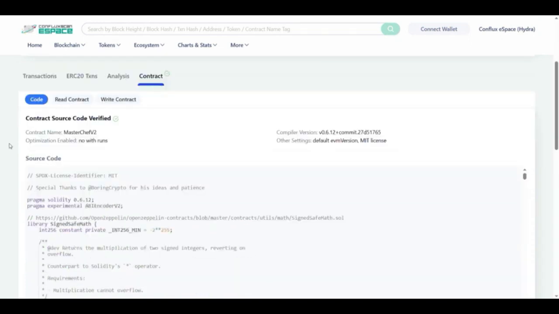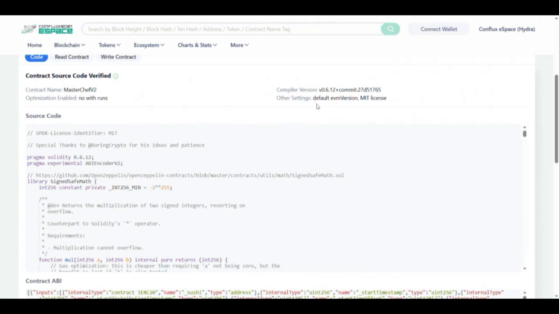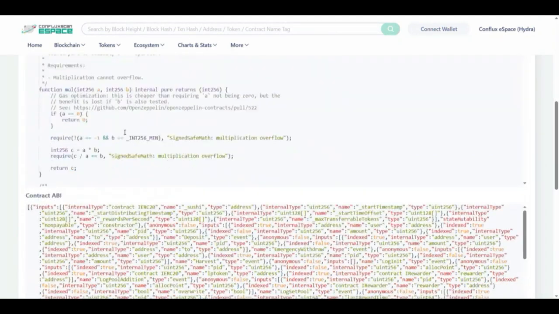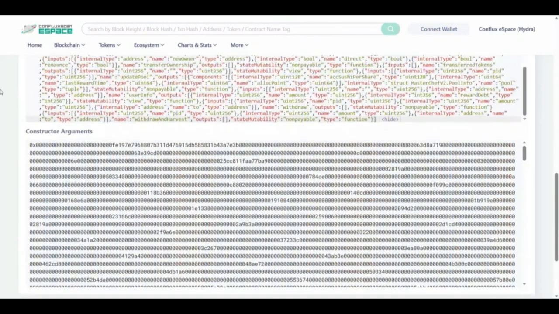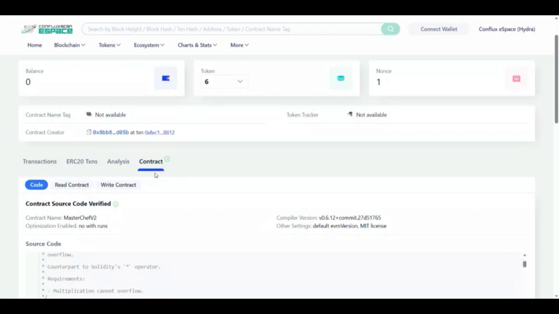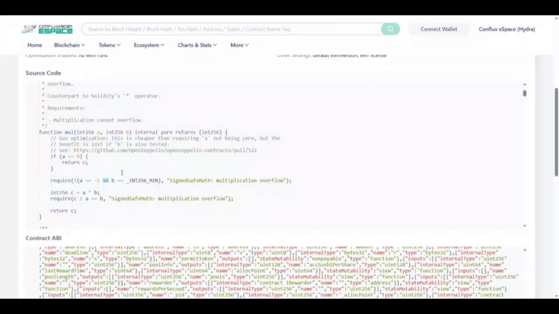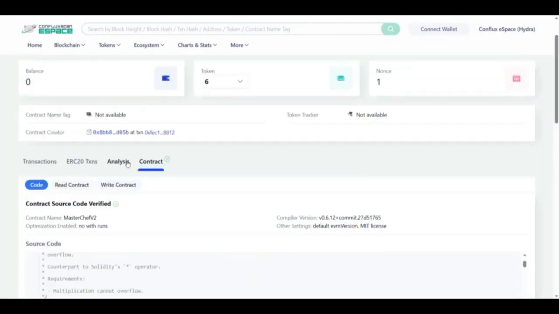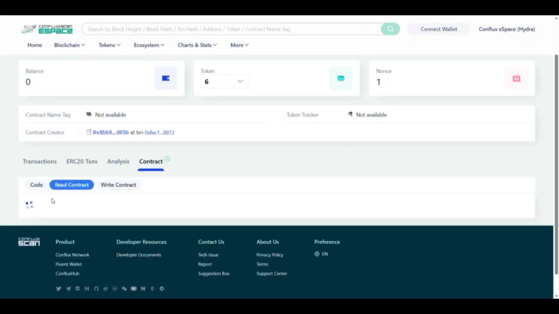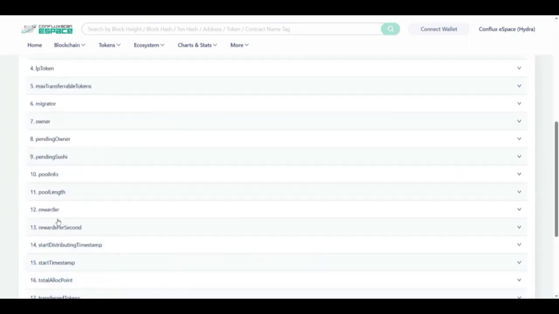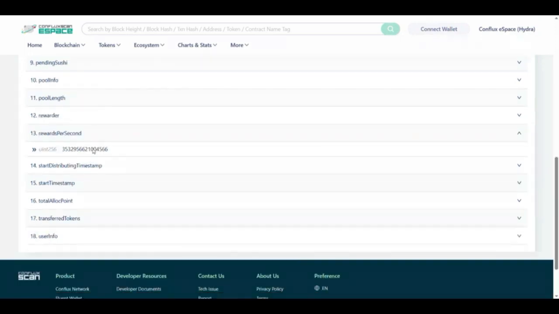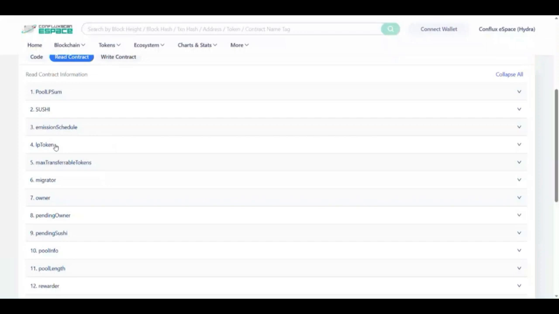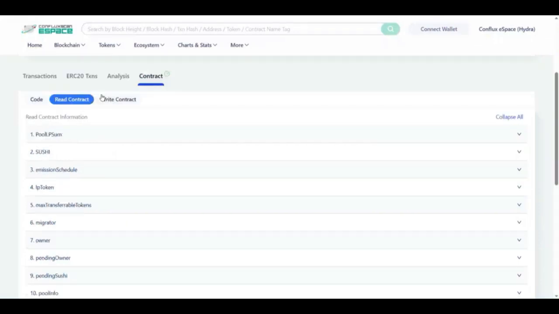Starting with the name, the compiler version, we can see all the contract here, and we can also get the contract API. And then you have the constructor arguments. The other good thing about verifying the contract, apart from being able to see all the code and all the information, is that you can read the contract by just calling functions. For example, we can see how many rewards per second the contract provides or is minting, because this one mints a NAT token or distributes NAT token, which is the governance token of Nucleon.